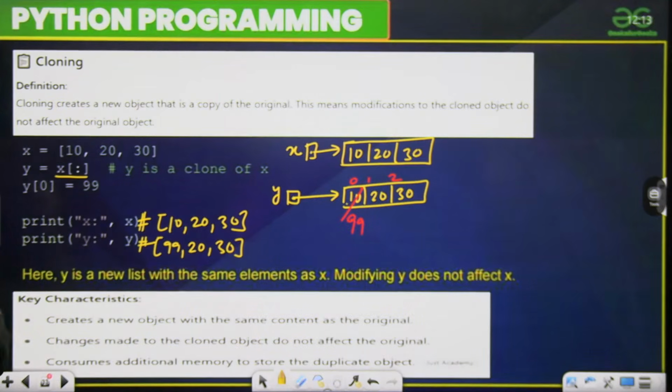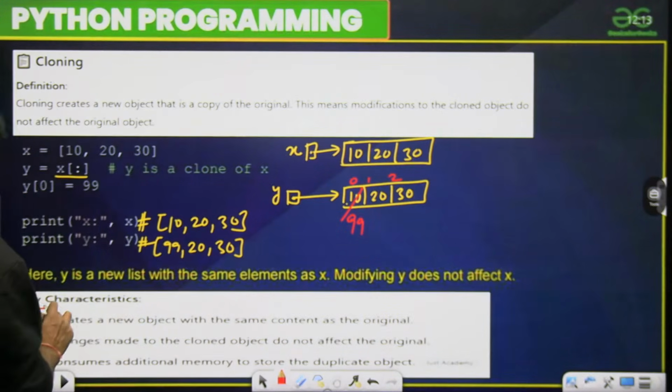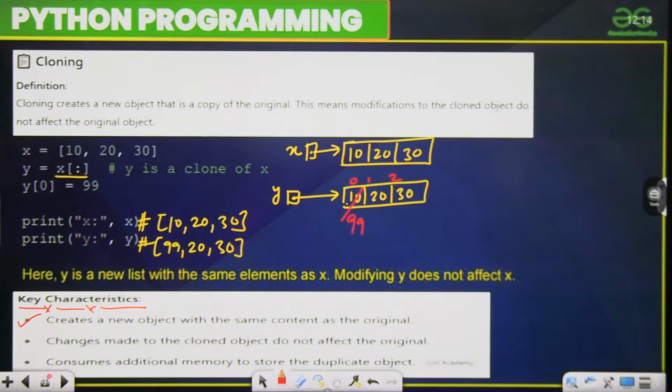Here y is the new list with the same elements as x. Modifying y does not affect x, student. What are the key characteristics of this cloning? Create a new object with the same content as the original. Changes made to the clone object do not affect the original. Yes, it consumes additional memory to store the duplicate object, student.